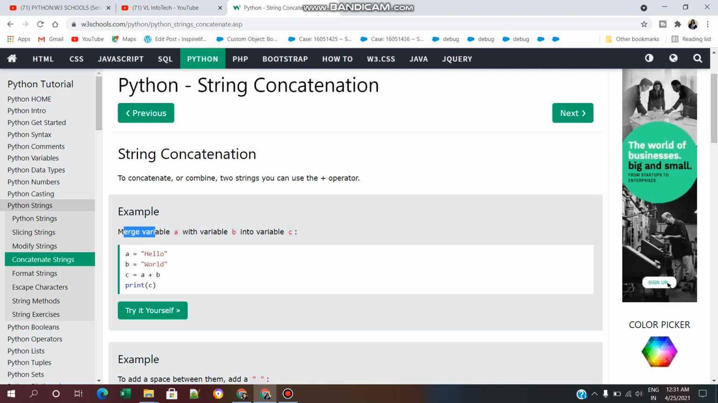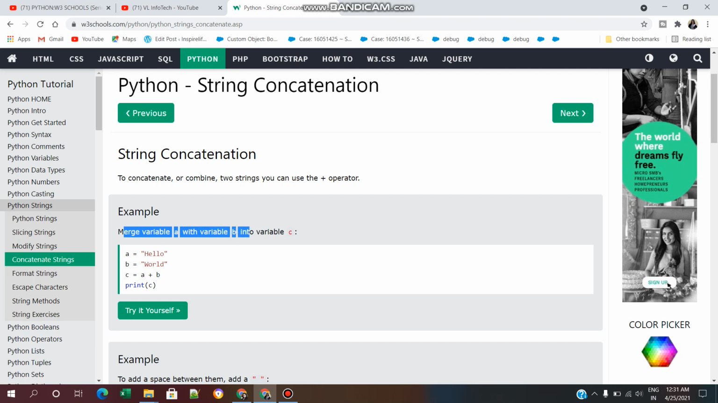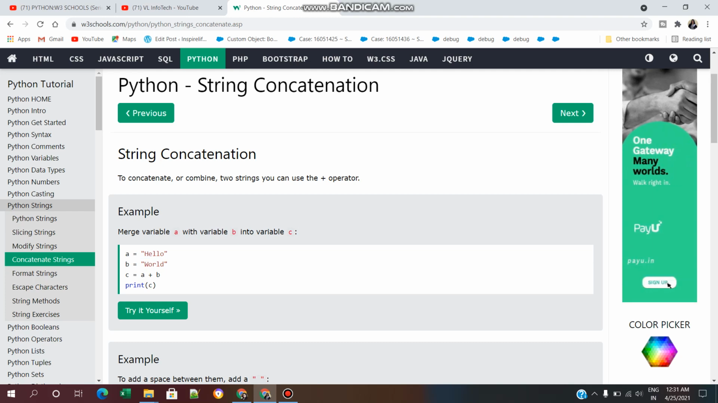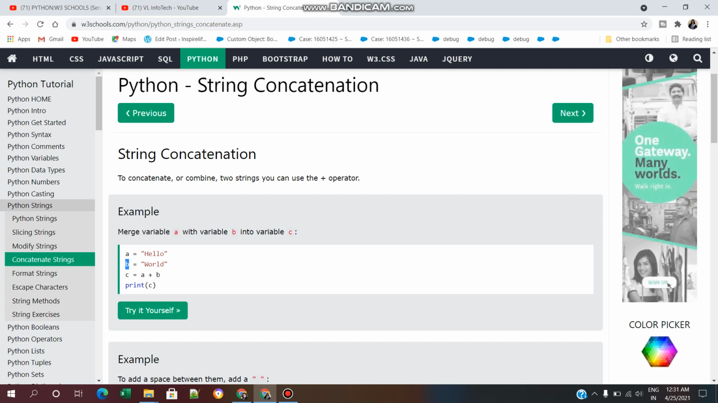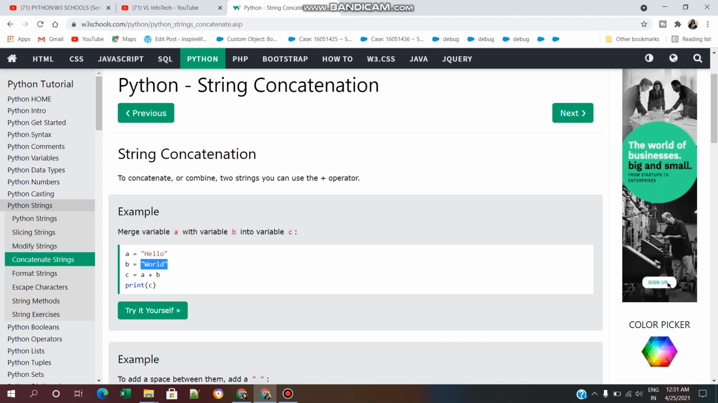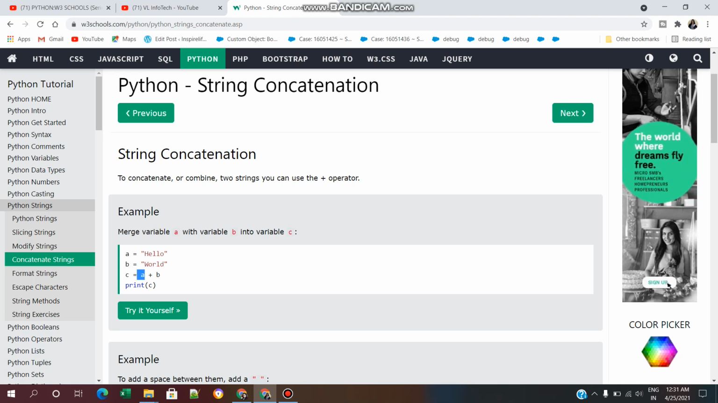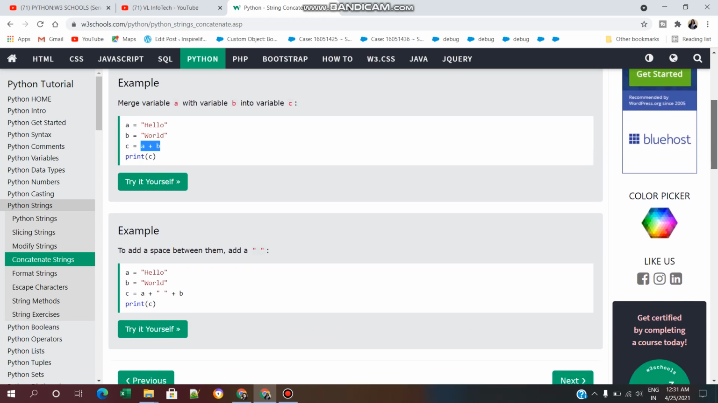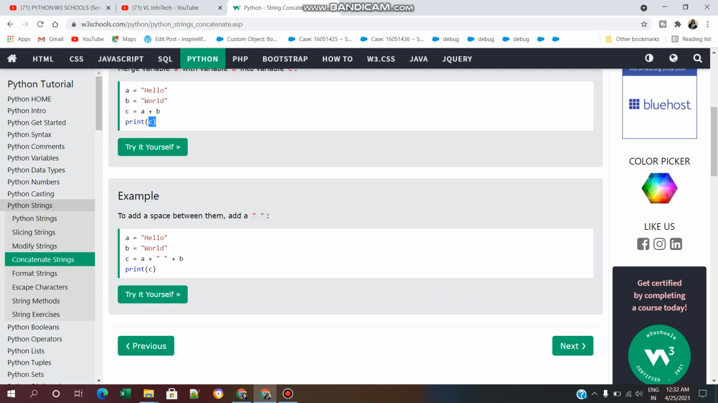For example, merge variable A with variable B into variable C. Here A is a variable and we are assigning the string hello. B is a variable and we are assigning the string world. Now we have to concatenate variable A and variable B into the variable C. So C equals A plus B. After concatenating, we are printing the value of C. Do you know what the output is? If you know the output of C, please comment down below. We will see this example practically later.